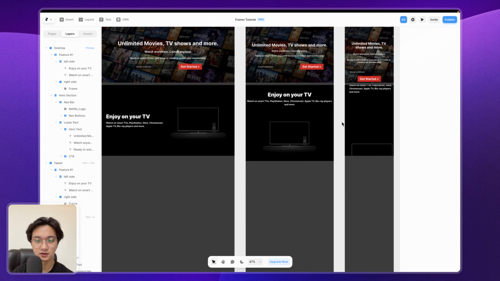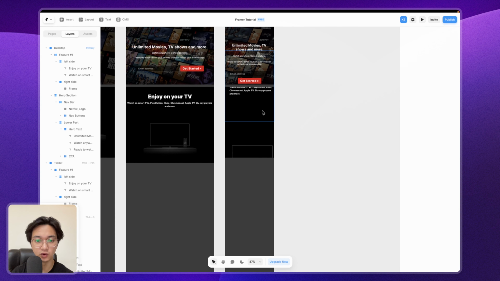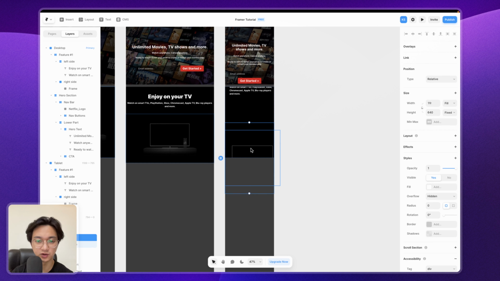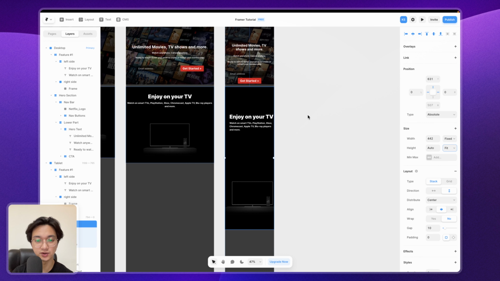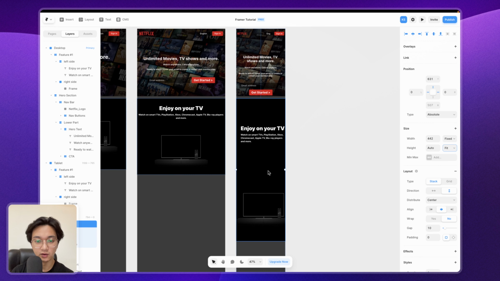Looks good. Now let's come to the mobile section. We see the same problem: the contents are getting cut off. So let me select the feature section on the phone and give its height to fit content. Yes, you are right. Now let's see.